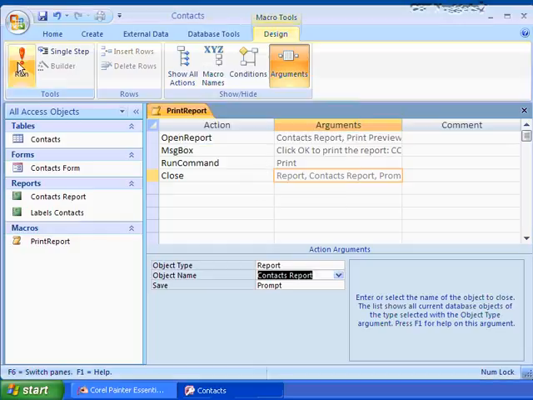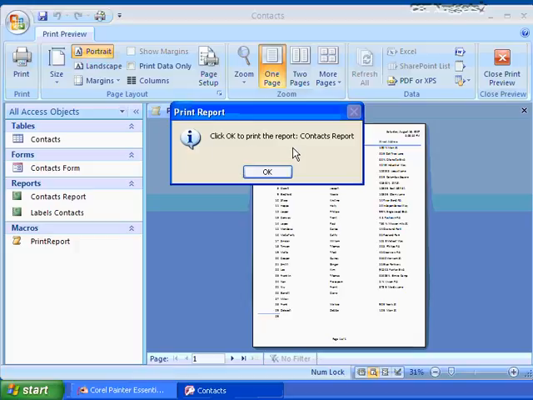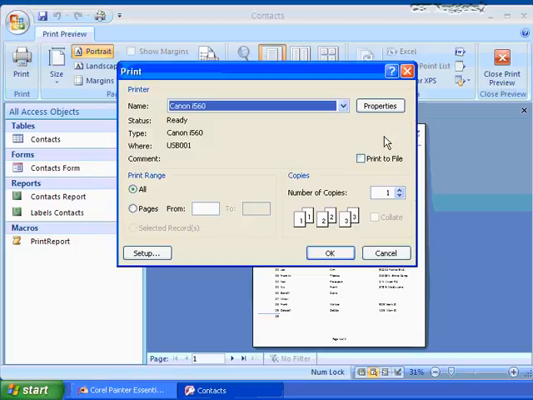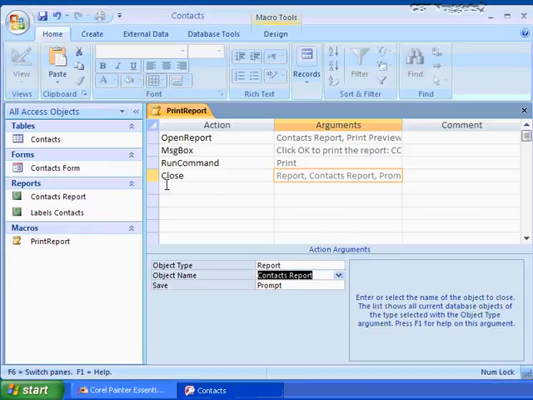I'll choose OK. What happens when I run it? Click OK to print the report. Ooh, I had a typo. OK, so good. My user will get to choose what they're printing to. I'll click cancel there. And I do want to actually add another macro in here, which is going to print my labels.